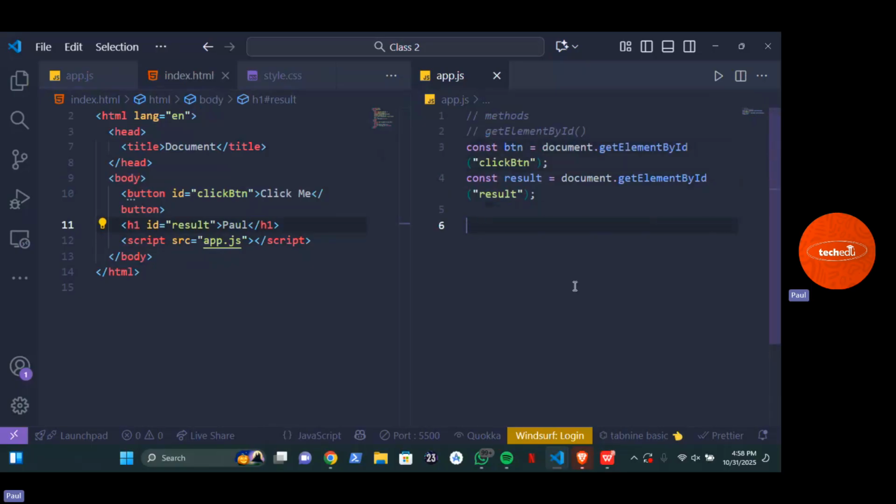Now I can come here and create my function. What's my function? My function is saying that whenever I click on something, I want certain things to happen. Isn't it? That's my function. I say function, then I can say showResult. Now, what exactly am I trying to do? I can say btn dot addEventListener. Now this addEventListener is an event.